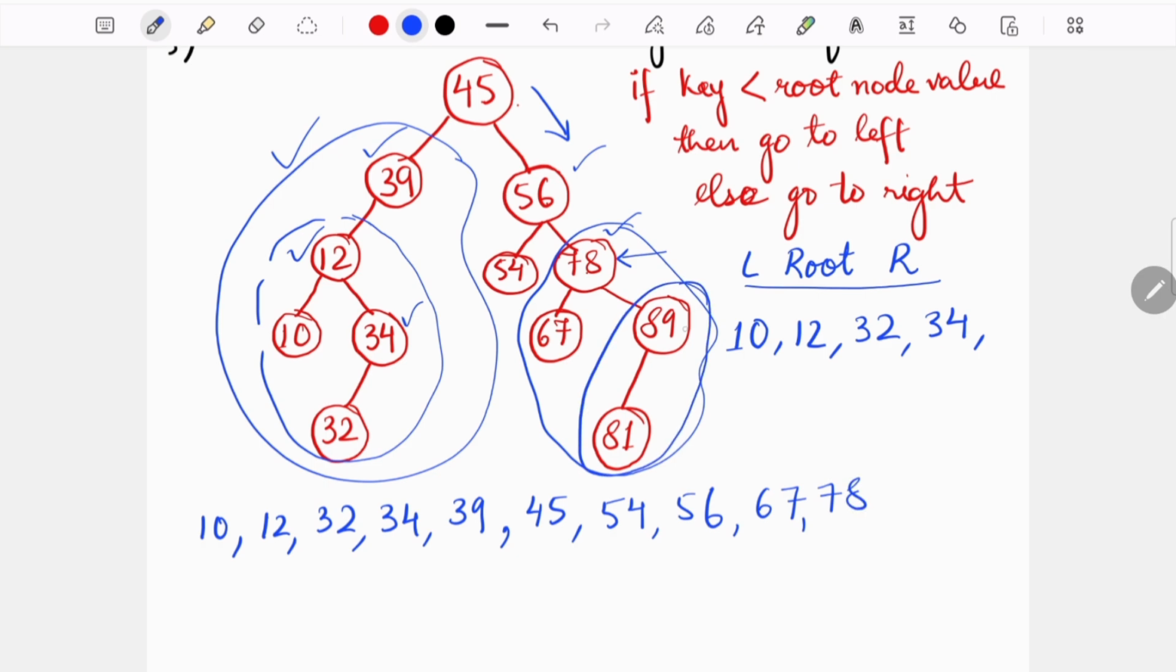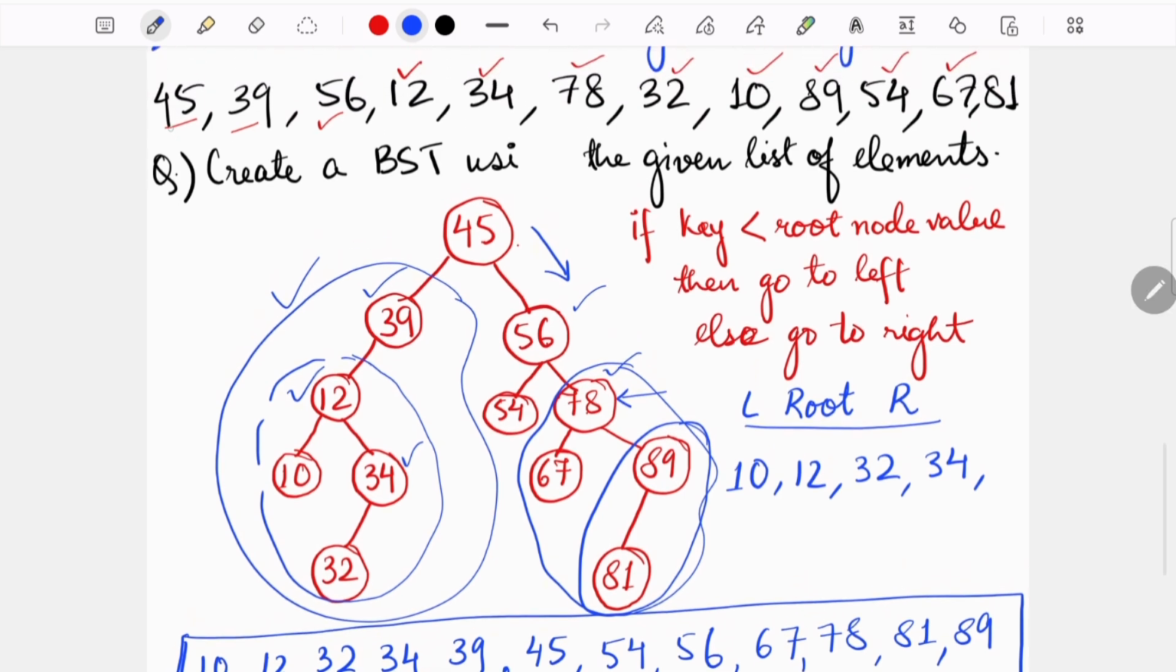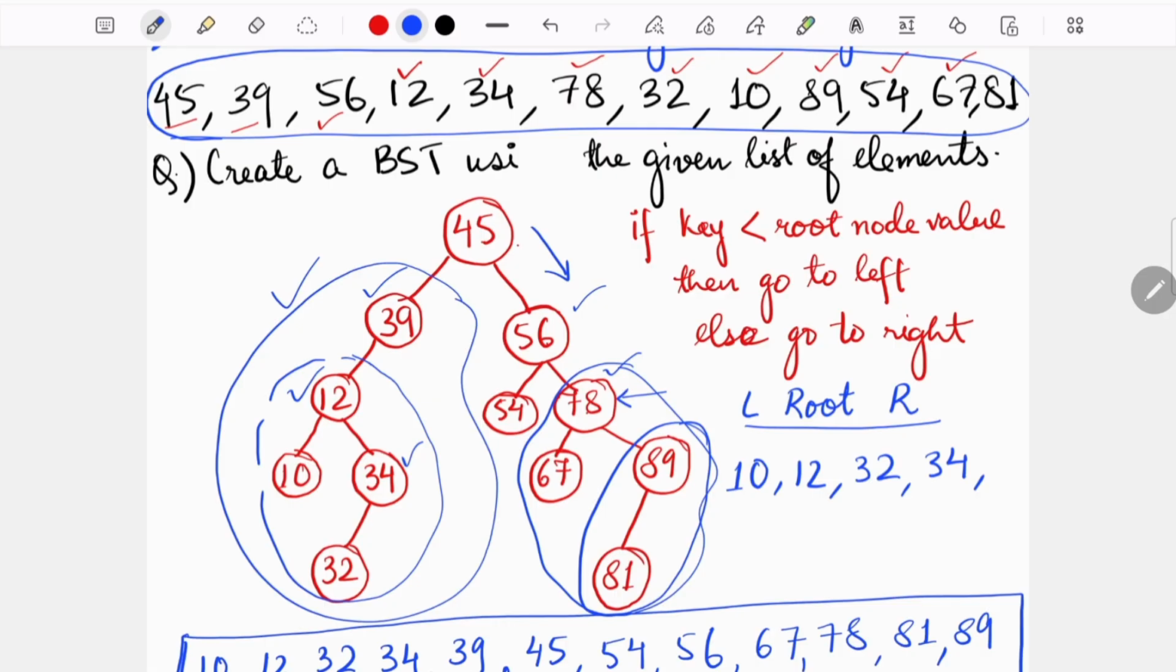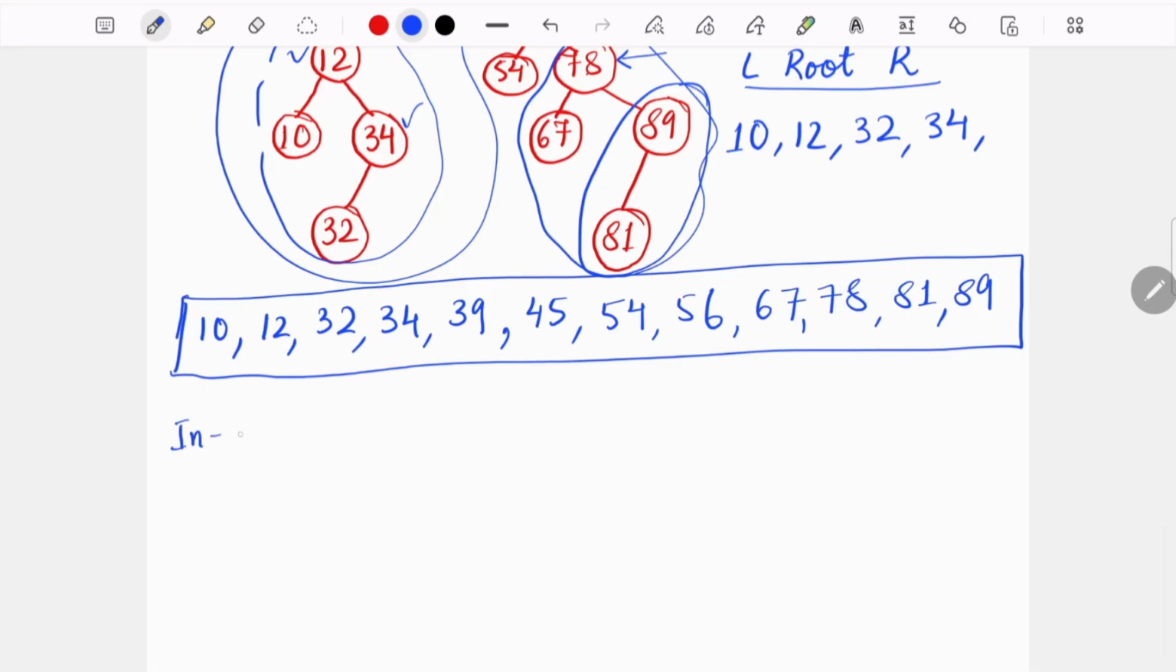So it's left, then the root, which is 78, and then we are left to traverse this. So when we come here to the root, what we have to traverse first? The left node. So 81, then the root, which is 89, and then the right, which is null, so we don't have to traverse anything to the right. So can you tell me what is this? This is the sorted list of the elements, of the same elements that were used to create a binary search tree.